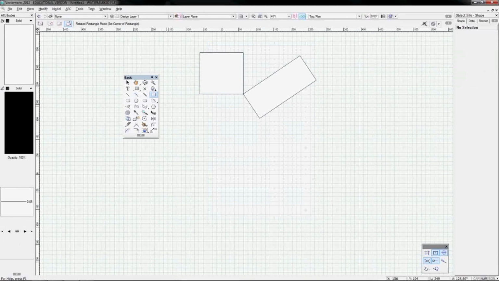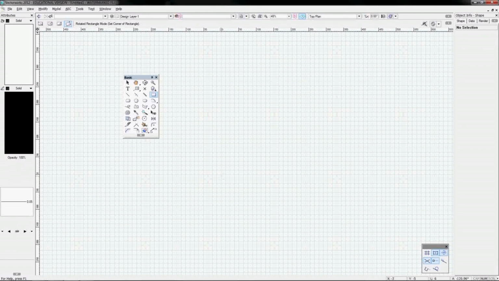I'm just going to delete that object and all the other objects on my page. Now just having a look at the ruler, 0 is here and here, so this point right about here is 0, 0.